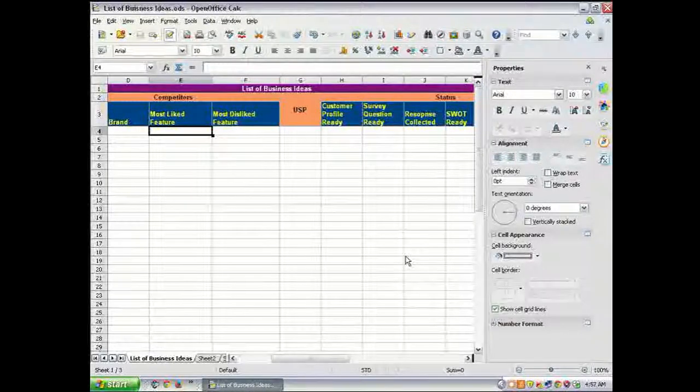So in the next lesson we will be creating the table. We will be listing our business ideas in this table.